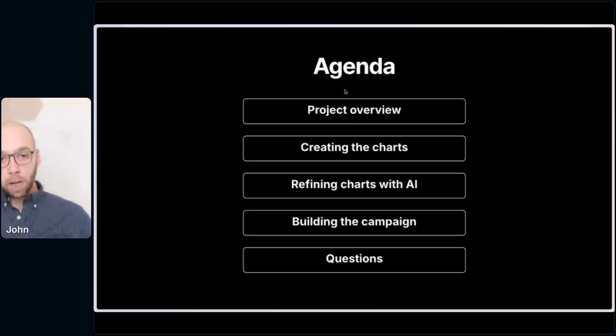Today, we'll start off with a quick overview of the project. We'll dive into how we created the charts and then refined those charts with the help of AI. And then we'll dive into the technical details of actually building out this campaign within Customer IO, followed by some time at the end for a little question and answer.